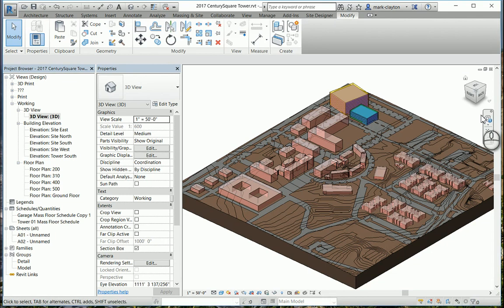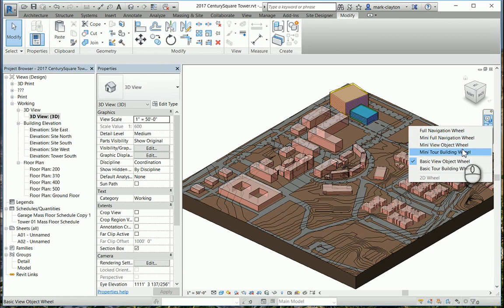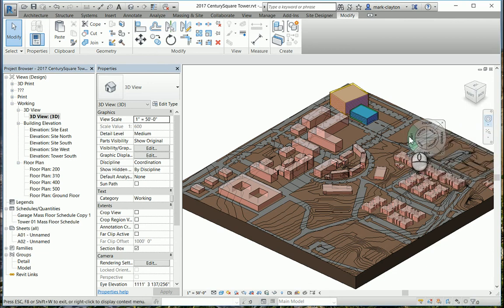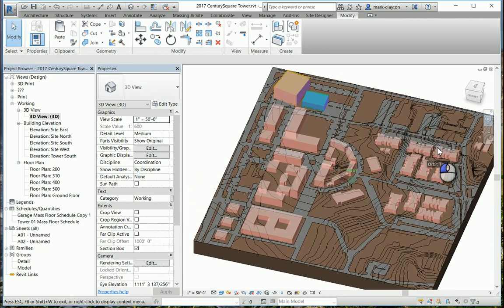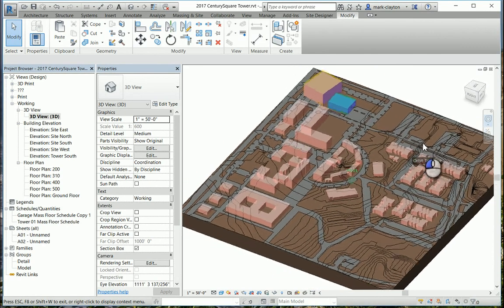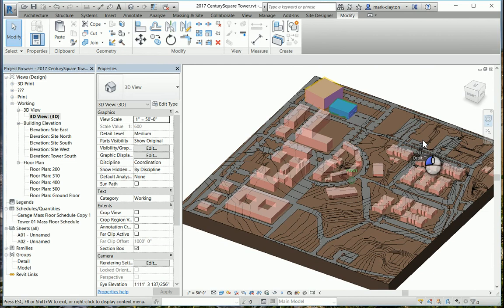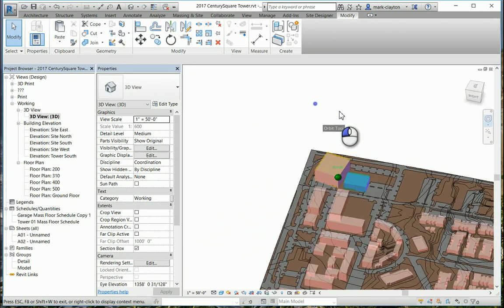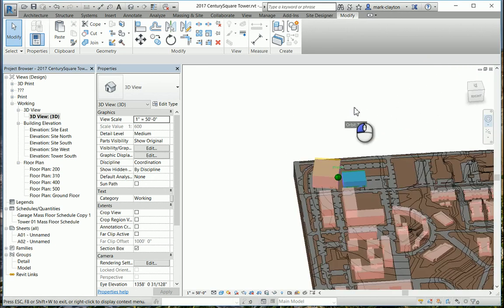And of course I can get these tools out. I like the one that's the full navigation wheel, and I can orbit, and you'll notice here in the middle there's something called the pivot in green there, and that determines what we're pivoting around as we orbit. And if I move the center, I can move the pivot to a new location, and it should snap. And now I'm orbiting around the building. It's much more convenient.